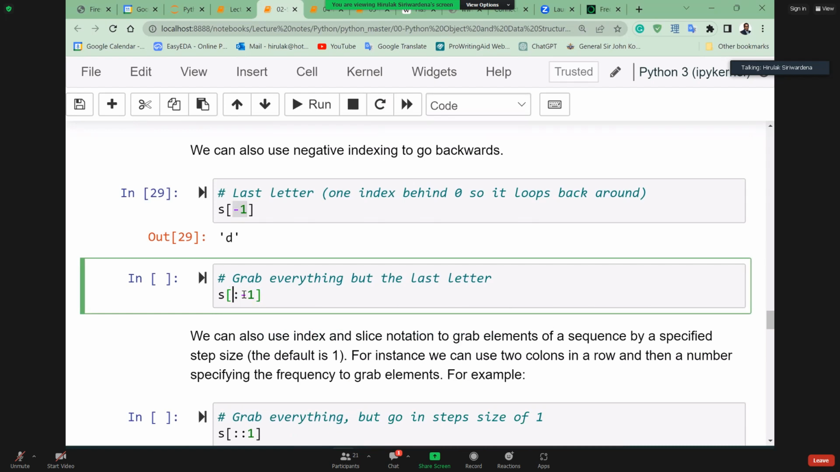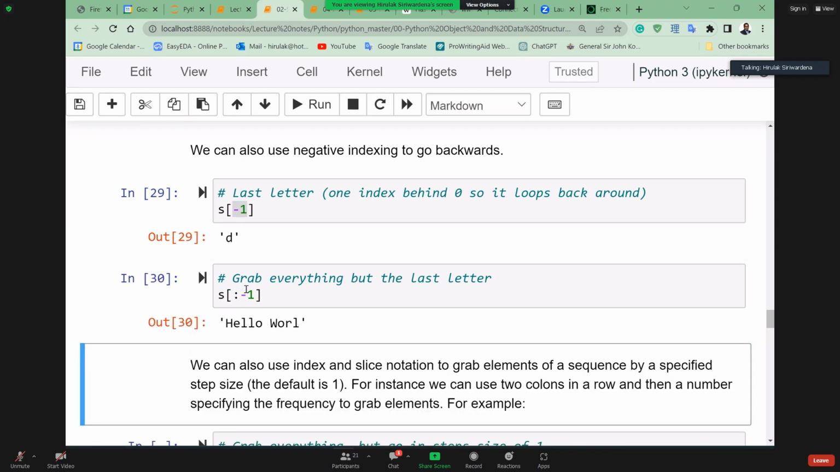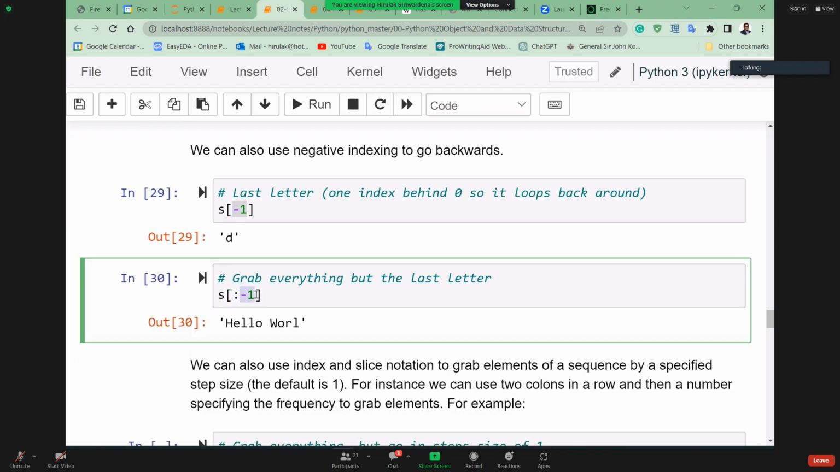So this is start, this is end, and step is default. That's why the data after the third colon is missing. So this means we are grabbing everything except the last letter, right? If I run this one, see, the last letter is not printed or returned. So this is another method.